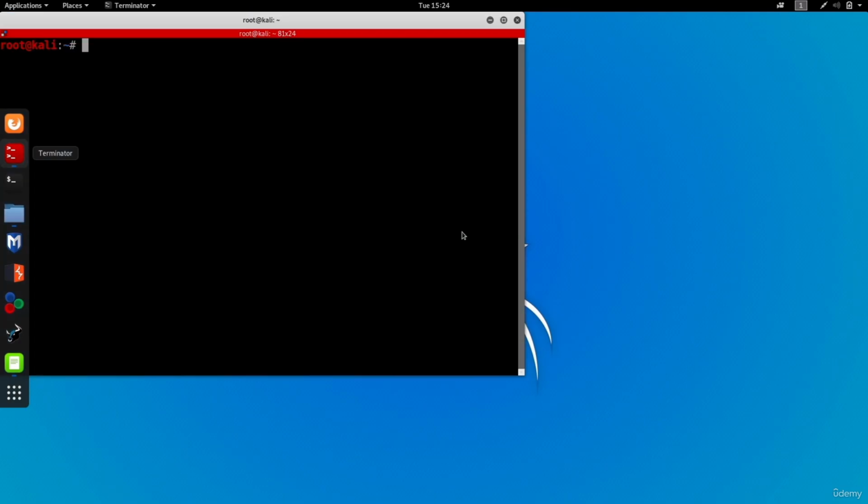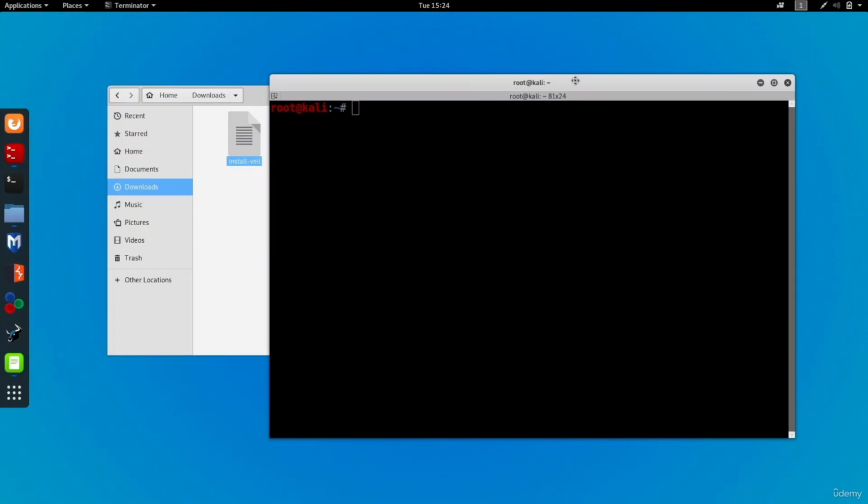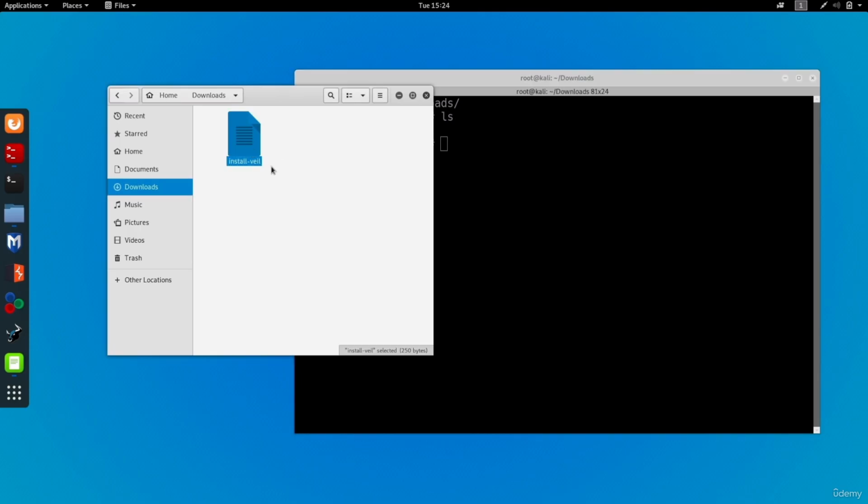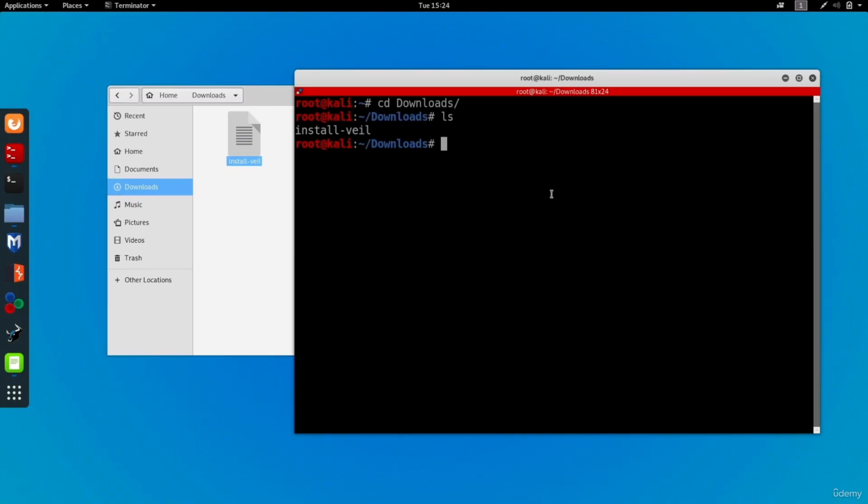I'm simply going to open up my terminal and navigate to my downloads using the cd command, so cd downloads. If we do ls, we can see the installation script right here. By the way, feel free to double click it and see its contents. It simply has a number of commands to install dependencies, download Veil, and configure it properly.